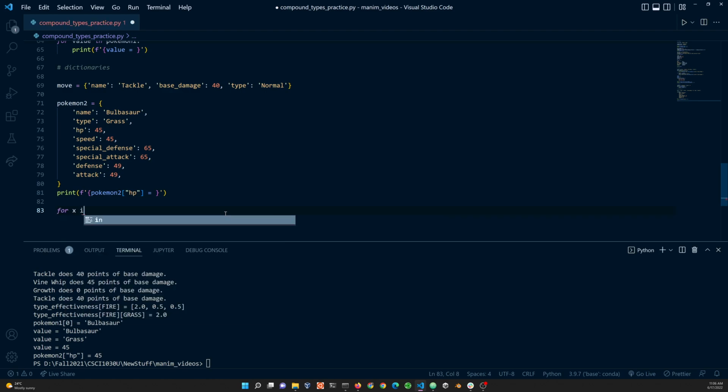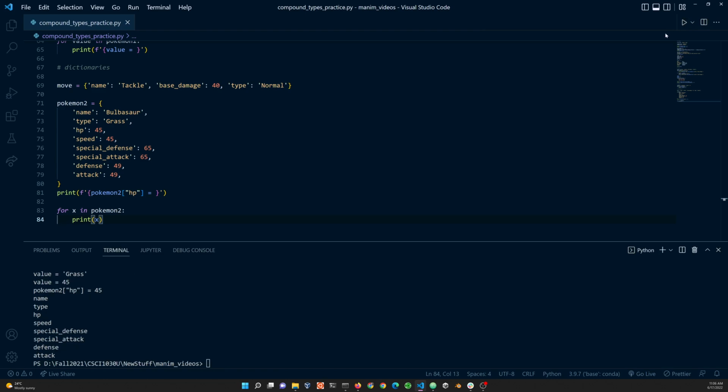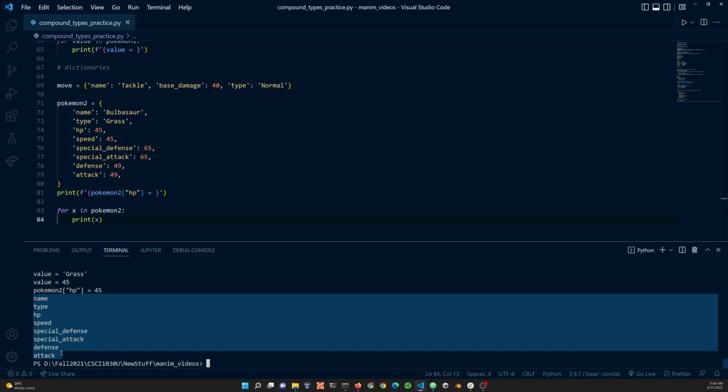Let's just do for X in Pokemon 2, and let's just see what X is. And this is temporary code. I'm going to replace it with more proper code to loop through this later. But let's see what actually prints out when we print out X. So if I iterate over Pokemon 2, what are the X values? It's kind of hard to tell, but you can see that it prints out the keys. So these are actually the keys.